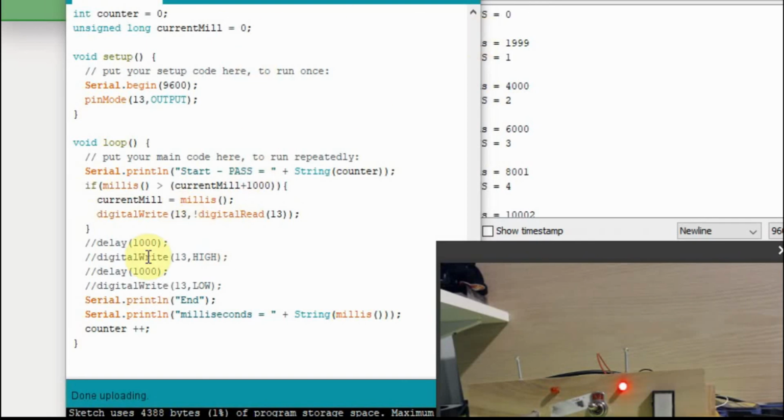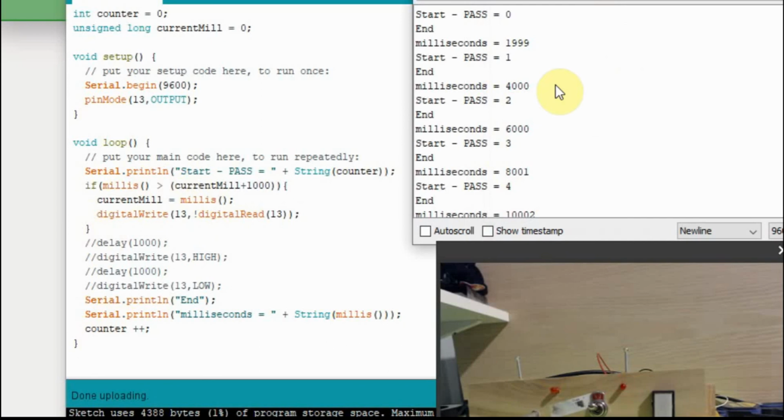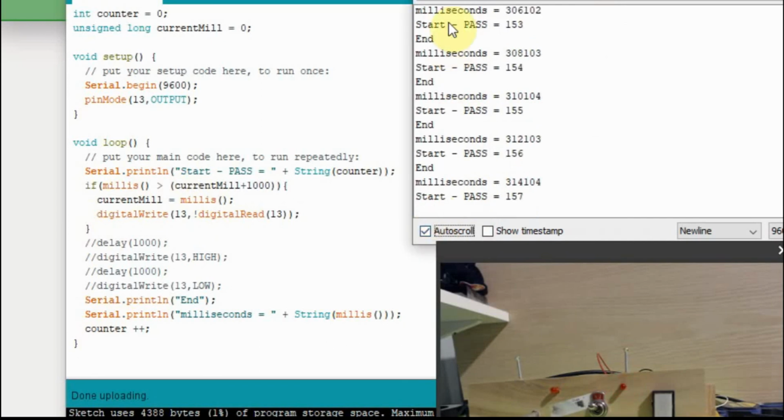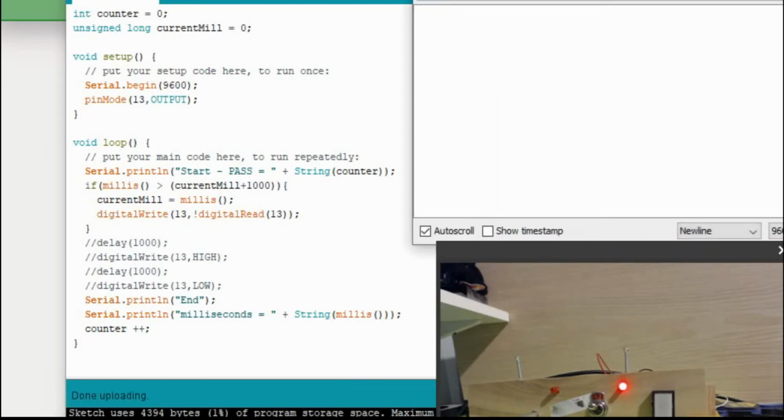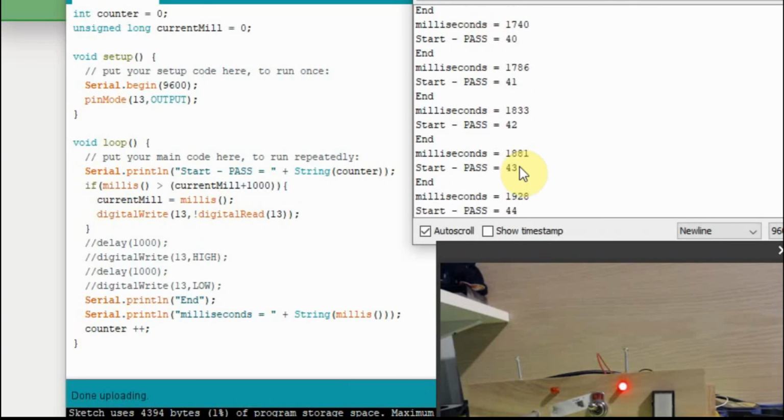Now this time when we run it, since we don't have this delay, this loop is going to happen very fast. So I'm going to turn the auto scroll on so it scrolls down, and you'll see what I mean. Instead of this slow change here, it's going to go really fast. But this light should still flash at the 1 second interval. You can see how fast this is going.